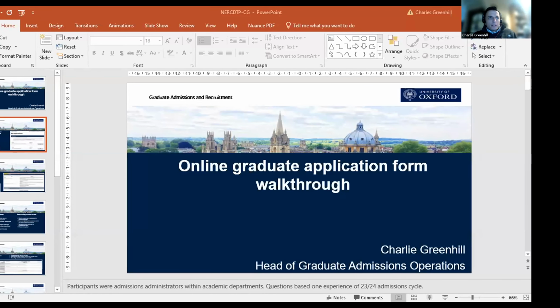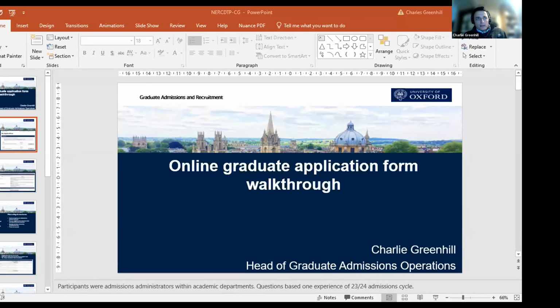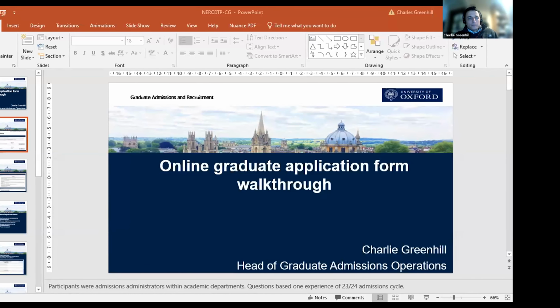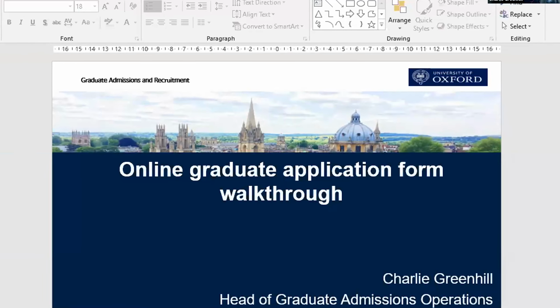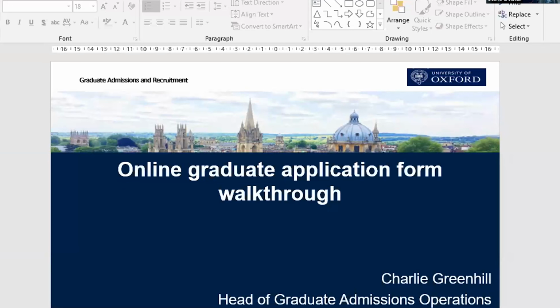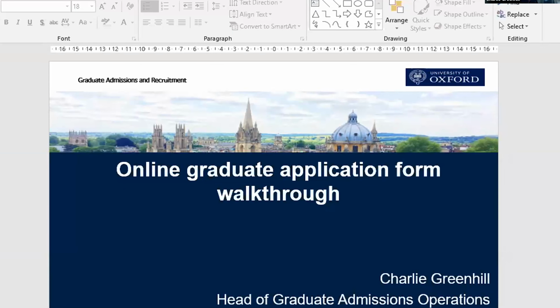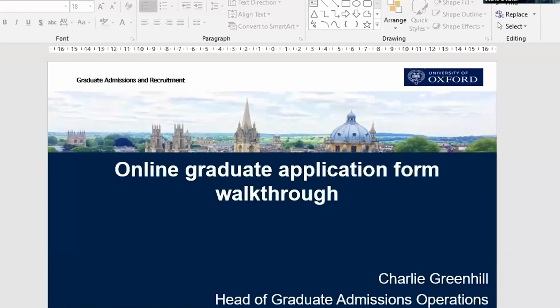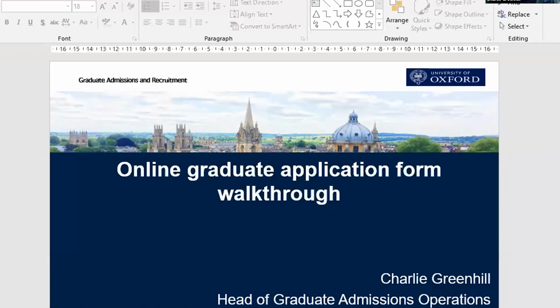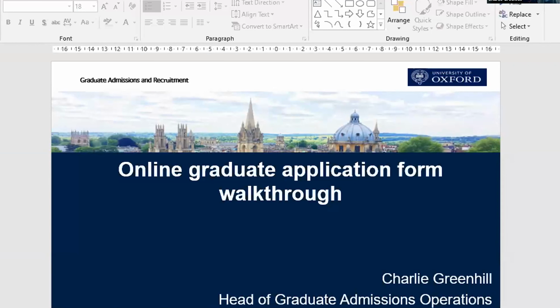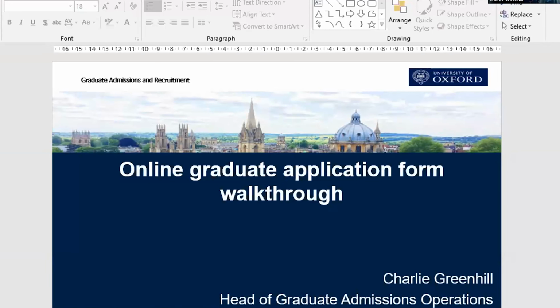So my name's Charlie, and I lead the team in the Central Graduate Admissions Office that deals with the processing of applications and answering all the inquiries that come with them, and a range of other things that happen before the applications go through to the academic departments for assessment. So just going to look at some of the elements of the application form that may cause some people to need a bit of assistance with.